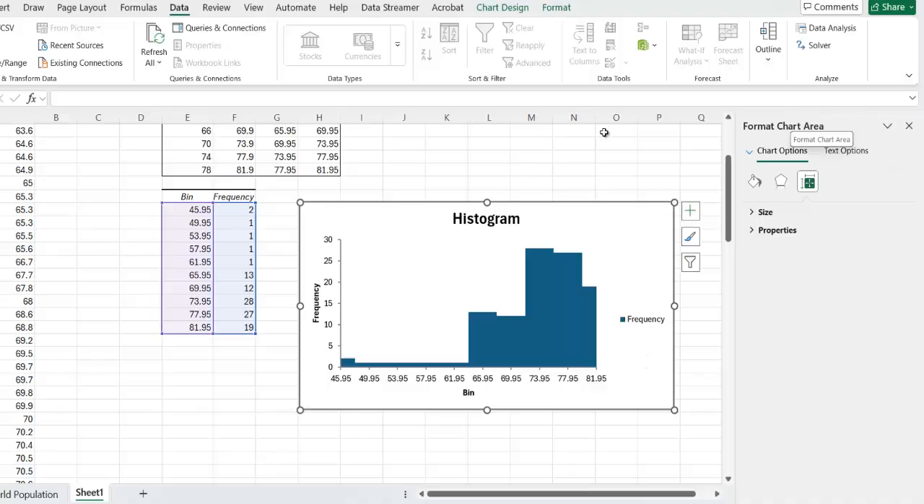And you can see that the data set looks like it might be left skewed, right? So there's sort of this extreme tail on the left.